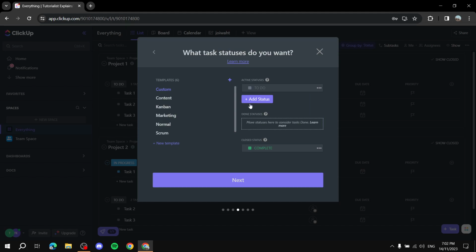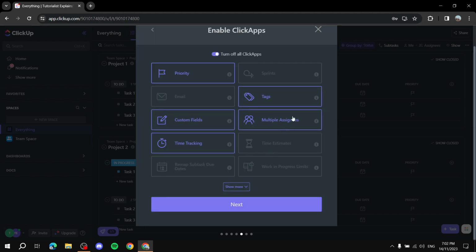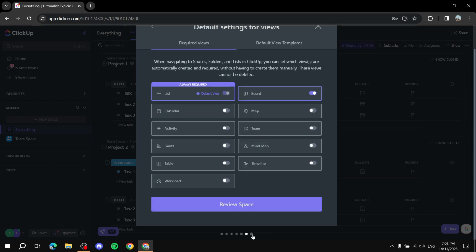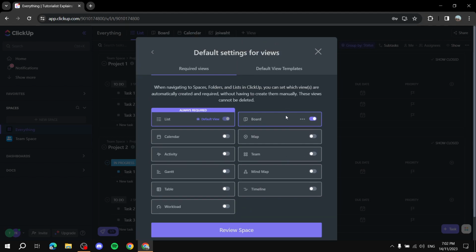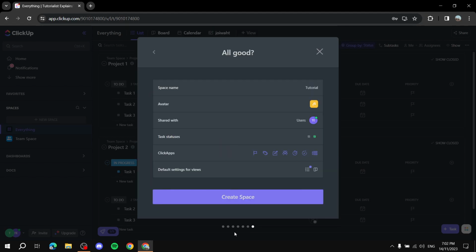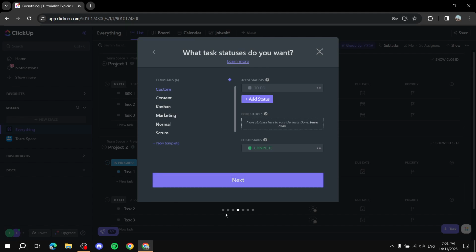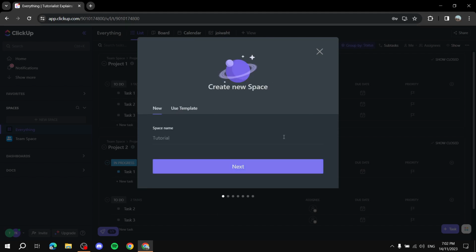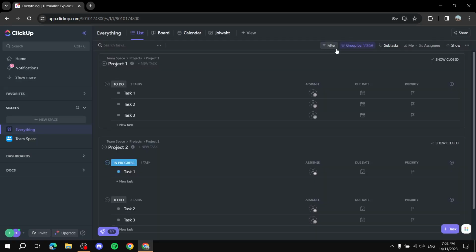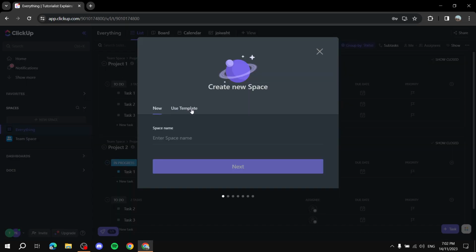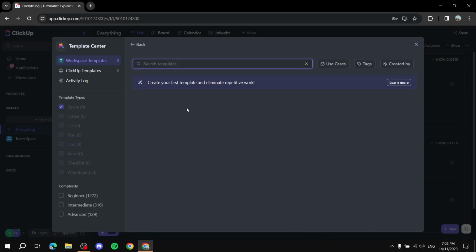Next, you will have more things to work on, and I will not go through the whole process because it's going to take some time, because you need to customize it to your liking and add the things that you want or don't want. But what I would recommend for beginners is to not actually create your own personal space. I would recommend that when you click on new space, you can use a template, which is going to make your life very much easier.